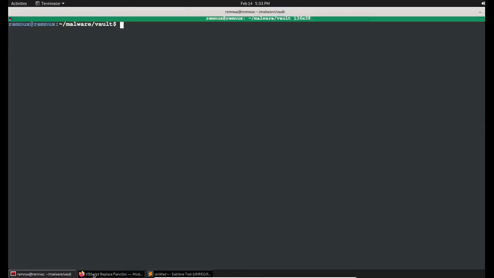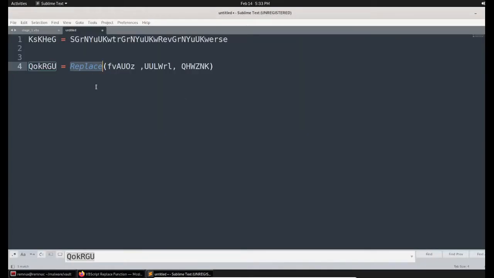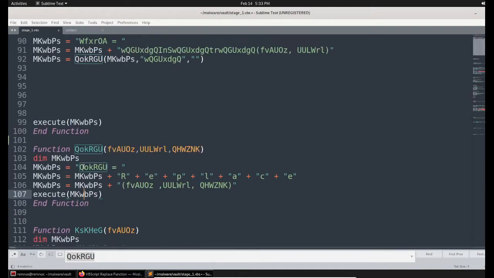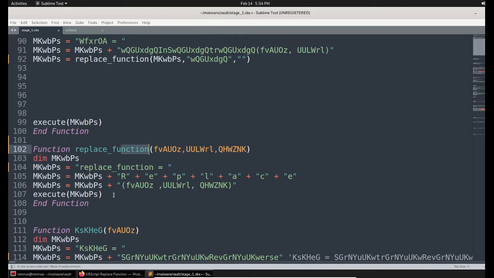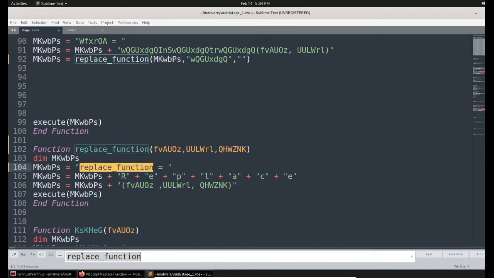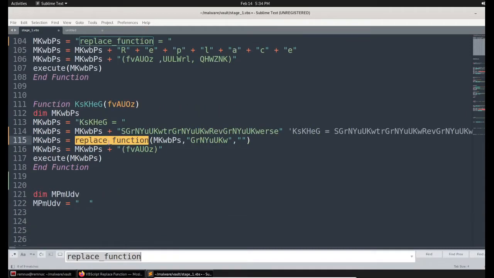Now let's move on to the code. If I move to the code, I can see from this definition, it is simply a replace function. So I'll rename this as replace function. Now Control Alt Enter once again to replace every occurrence. Now let me go to the function call. So here is the function call.